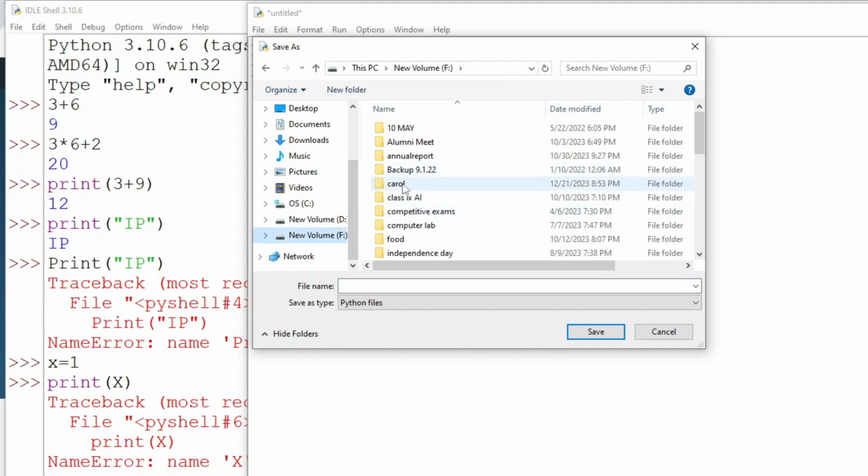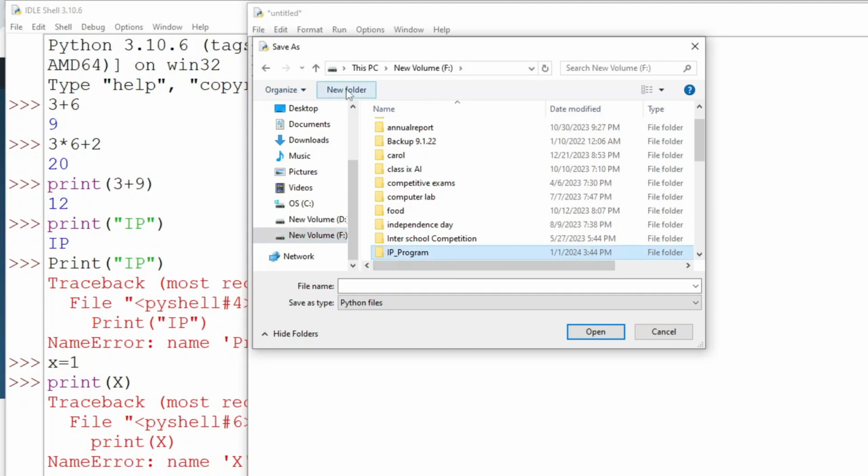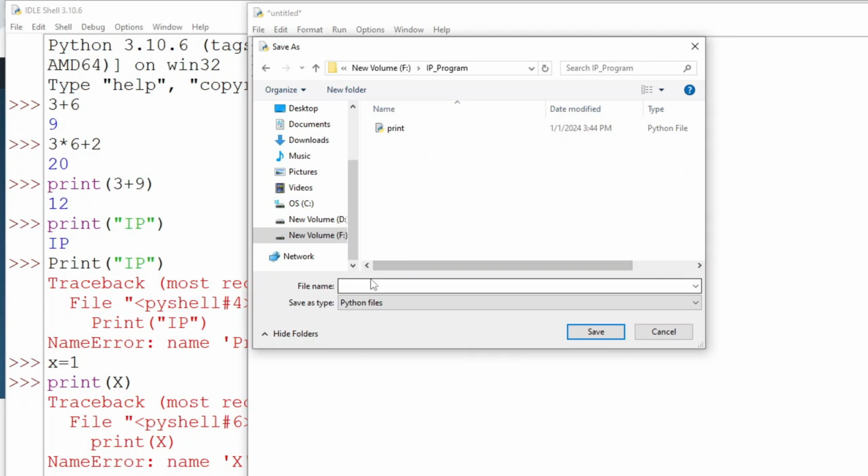For example, I have created a folder named IP program. You can create a folder from here, New Folder, and then give it a sensible name, like I have given IP program. You can write whatever name with which you can identify it. So I'm just going to open this, and then I'm going to save the file over here. I can give a name to this file, for example, print function. I am using the print function over here, so I can write print function, and click on Save.